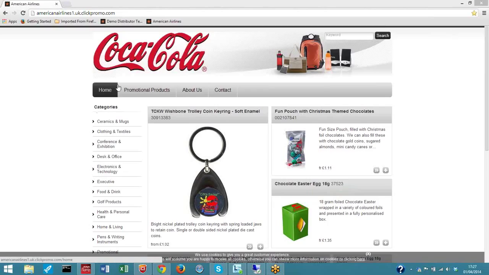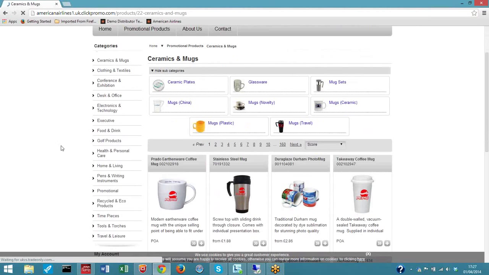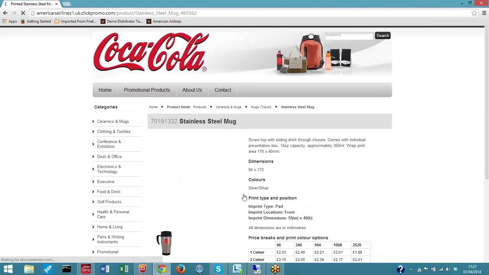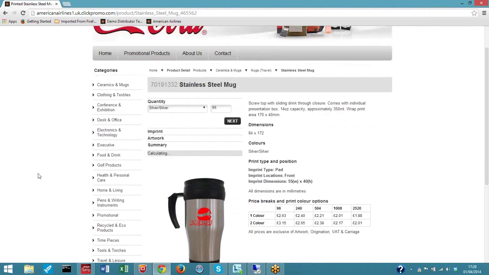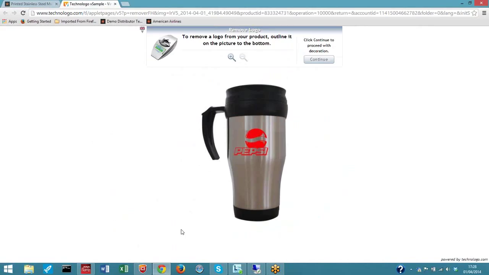So we're in our demo environment here, and I'm going to choose a typical promotional product. This website has our Sample Lite software embedded. And if I go to the product image here of this stainless steel mug, you can see there is a Create an Advanced Virtual Sample button. So clicking on here, the software coding then reads the image code and transfers that image into our pop-up interface where we can add a logo and create our sample.